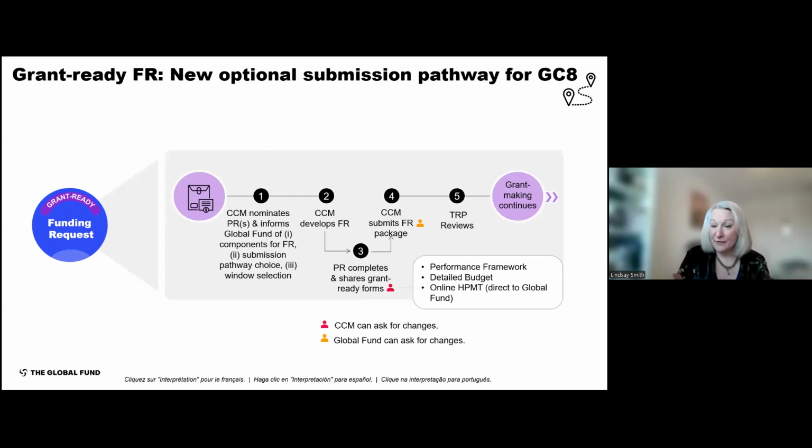So for the grant ready funding request, which is what we're talking about, this submission pathway, the CCM would nominate their principal recipient, and if it was an existing principal recipient or principal recipients plural, they would then inform the Global Fund of the components in the funding request, inform them that they want to use the grant ready submission pathway, tell the Global Fund which window they will be coming in, window 1, window 2, window 3, or in 2027, there will be future windows.